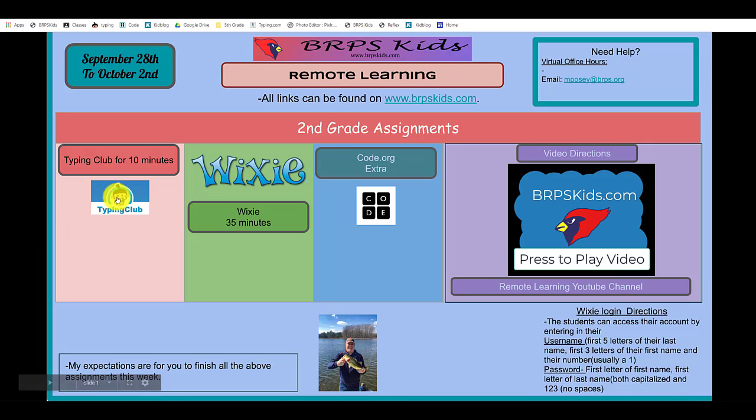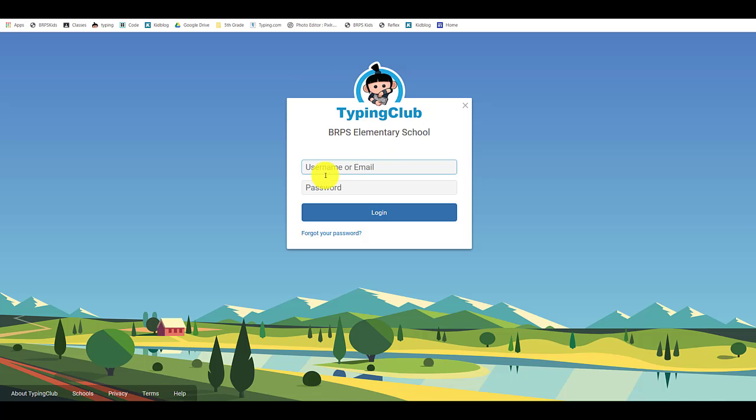So the first thing I want you to do is I want you to go to Typing Club. In Typing Club, I want you to log in. When you log in, you put down the first 4 letters of your last name, the first 3 letters of your first name, and usually the number 1. Sometimes it is a number 2. Do not forget to put your password down here of 1, 2, 3, 4, 5, 6.